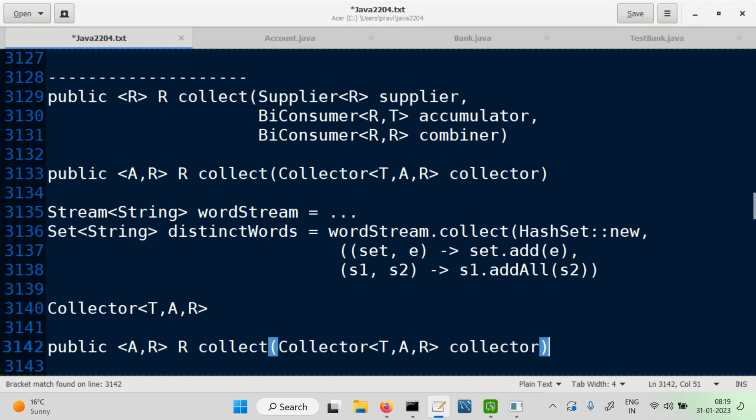Okay, I'm going to rewrite this and say, no, I don't have a collector, but instead I have some object which uses a supplier of A. So that's going to be the supplier. Other than a supplier, it's also going to use an accumulator. Accumulator is going to be of type BiConsumer of A comma T. Okay, so that's my accumulator.